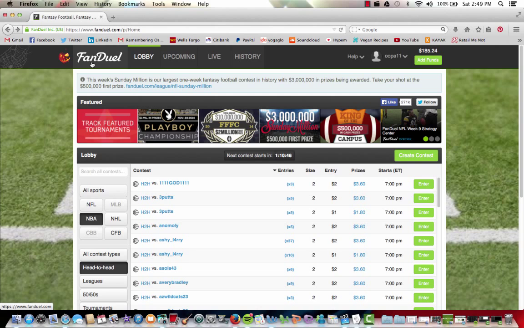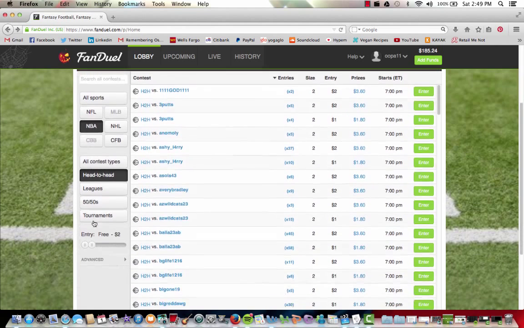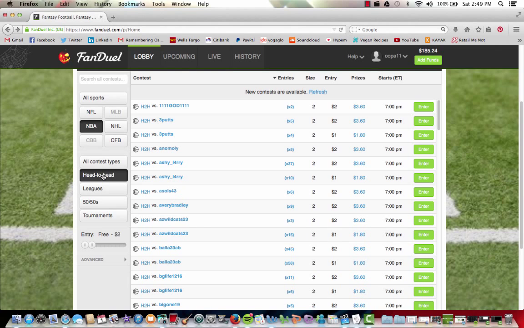So once you're signed into your FanDuel account, you will see this page. This is the lobby. You can play a lot of different sports, but we're going to focus on the NBA. There are three main formats that you can play. The first one is the head-to-head. This is where you play one-on-one versus one opponent. If you win, you double your money. If you lose, you lose your money.